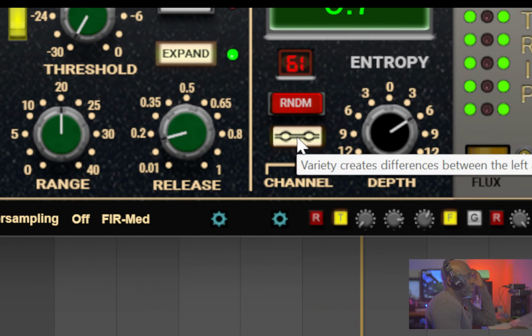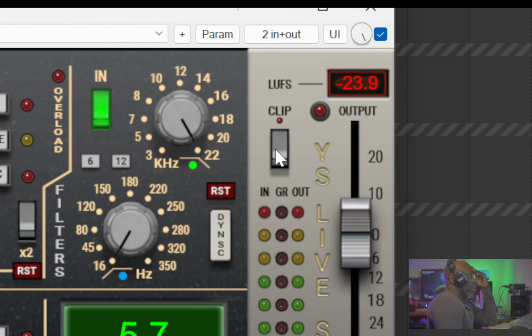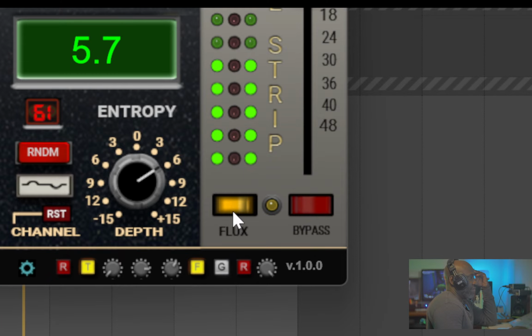And when you mess with this, it's gonna create differences between the left and right. Some slight differences with the frequency. Here we have a clipper on the output section. We have flux to add more variation.